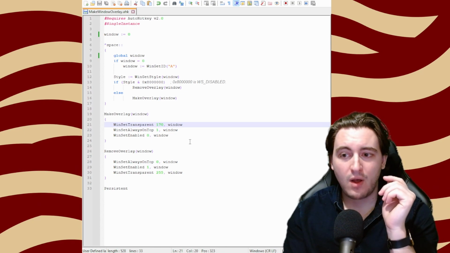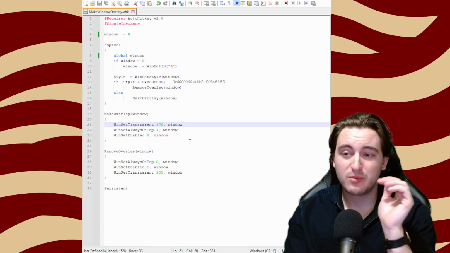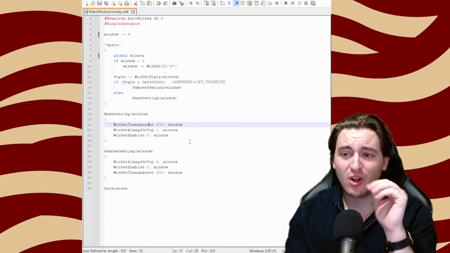AutoHotkey, so this is a cool script. You can use it for this. AutoHotkey is pretty great in general, and you can use it to do all sorts of things.